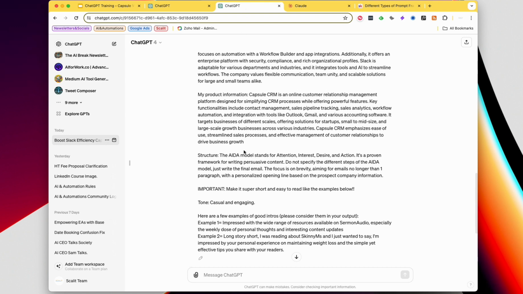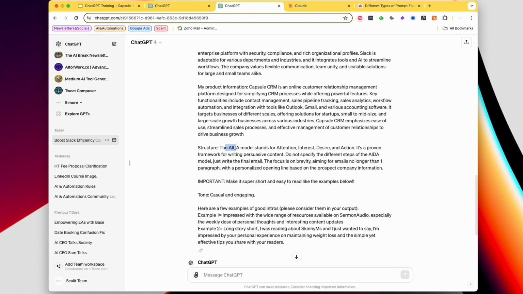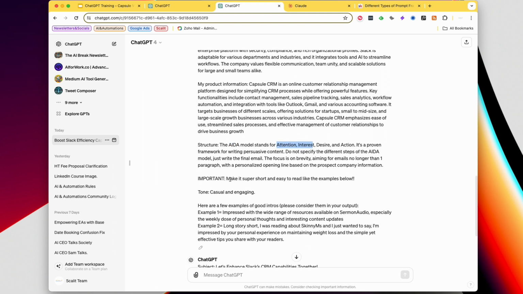So in this case, again, I mentioned I want the ADA model structure. I explain what the ADA model is. And again, I say, please make it short and easy to read. I want that structure. I want it to be brief, to be straightforward, and just to use this model as an outreach email. Then we have the tone, okay? Again, casual and engaging. You don't necessarily need the tone for a lot of prompts, but in this case, because it's an email, I want the tone, so I say casual and engaging.